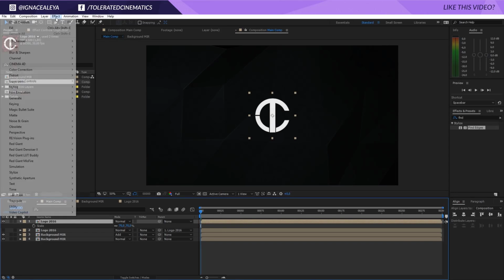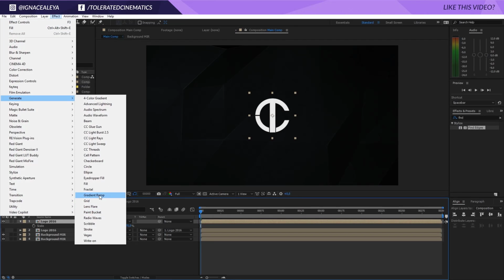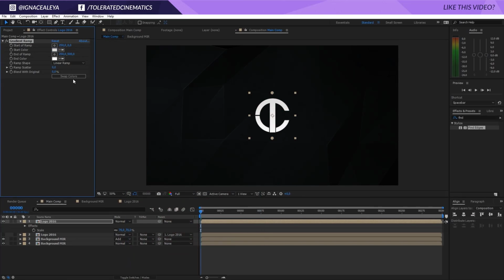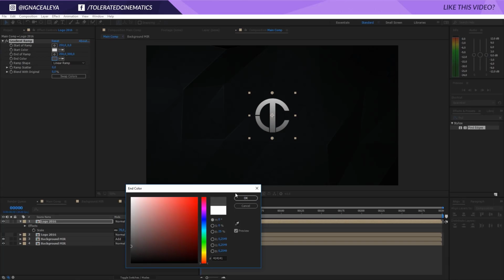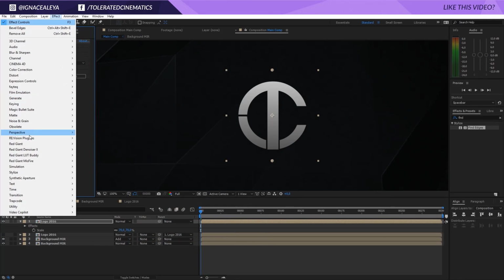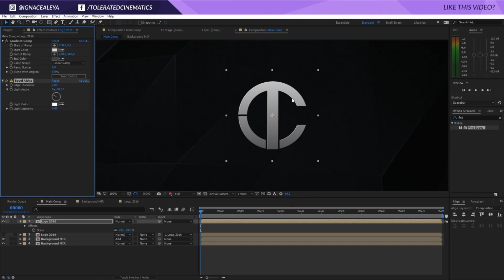Click on the logo, go to effects, generate gradient ramp right here, and we'll set this at a nice light gray color and this at a dark gray color, so we get something like so. And then I will go to effects, perspective, and I will add bevel alpha right here. We get this nice 3D look.